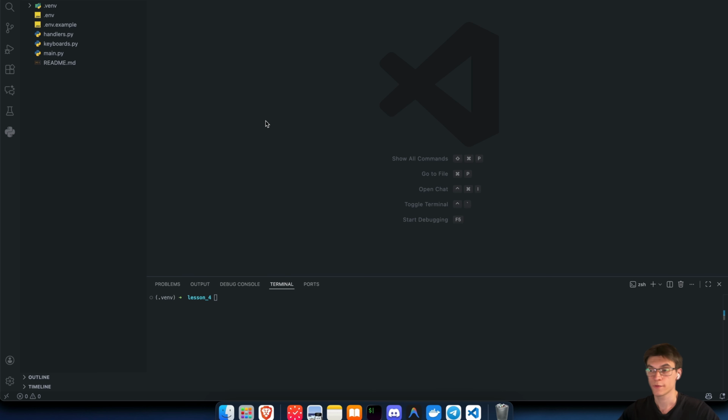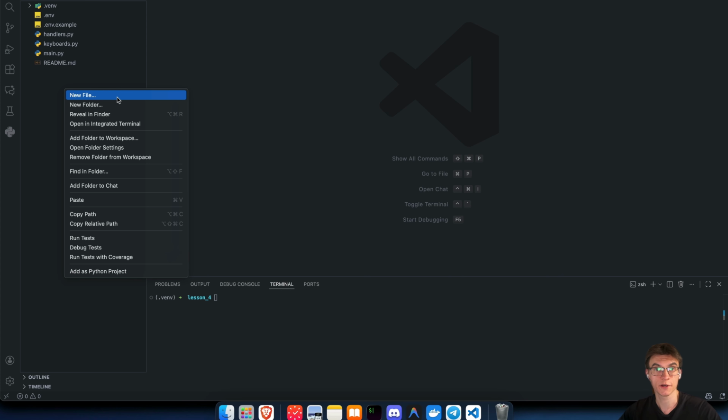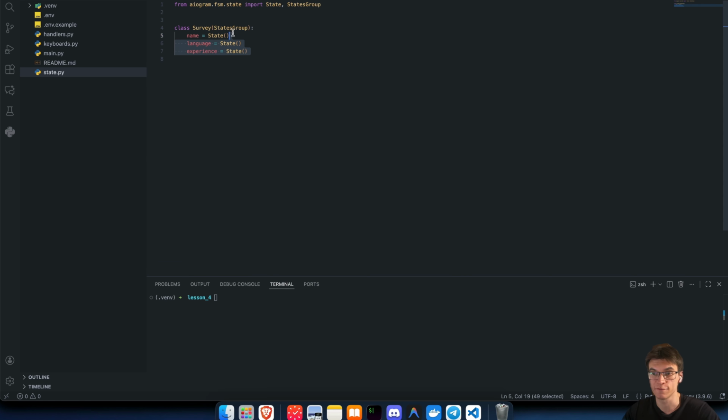All right, here we go. I'm currently in Visual Studio Code. Let's get started with our implementation. So the first thing I would like to do here is create a new file, which is going to be called state.py. So I just implemented a very simple states group.